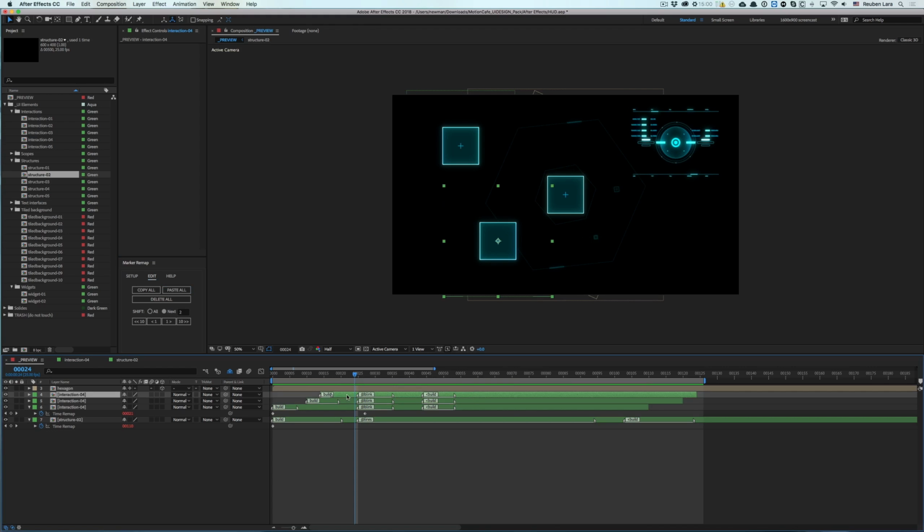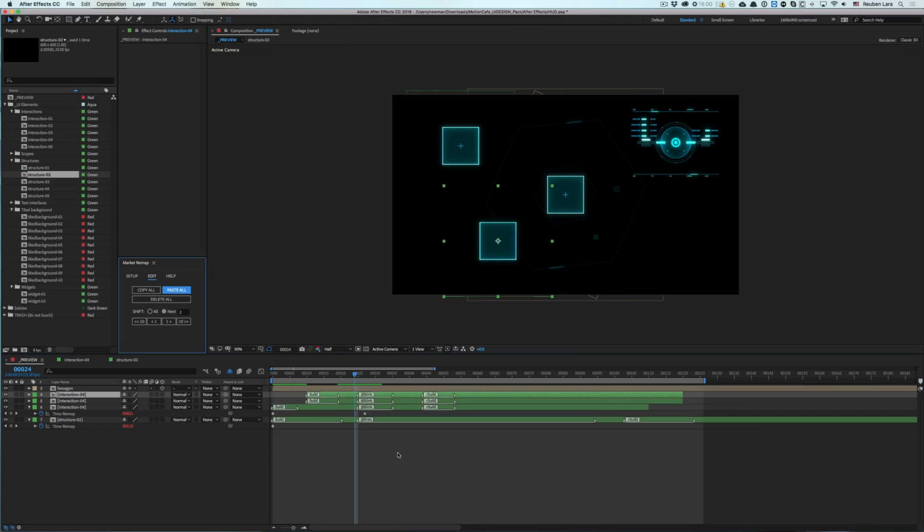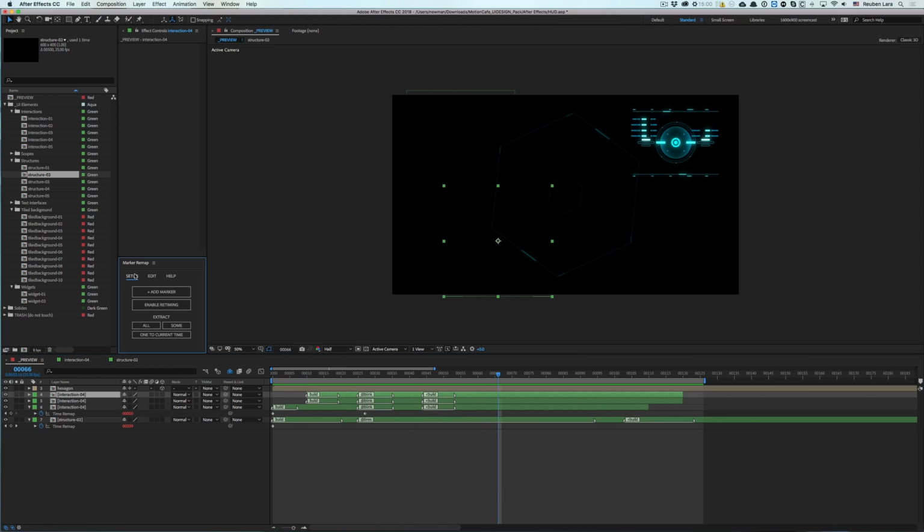So imagine we had multiple markers set just the way we wanted. We can delete this, select copy, and paste, and now we have exact matching composition markers. And that's Marker Remap.